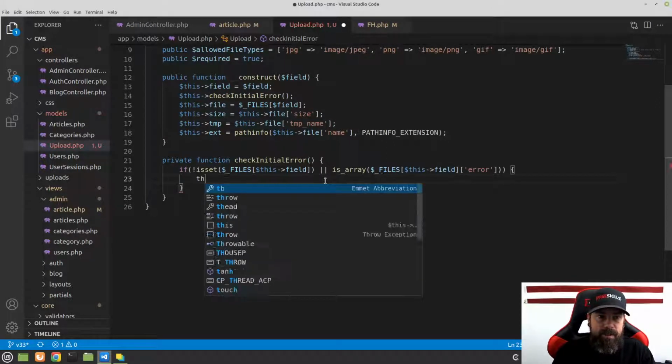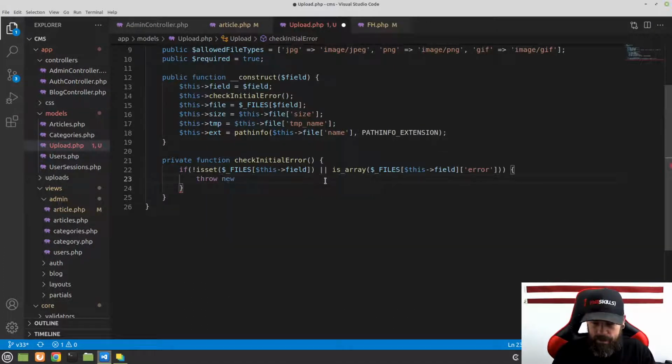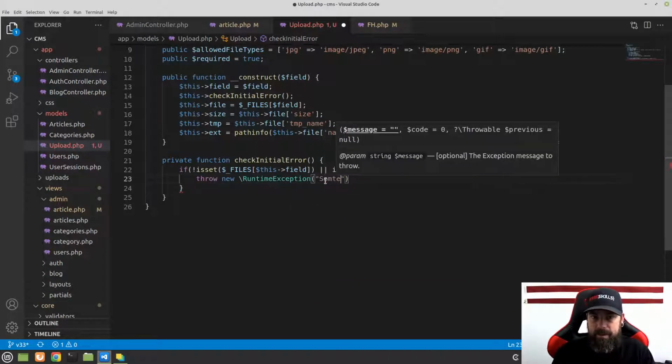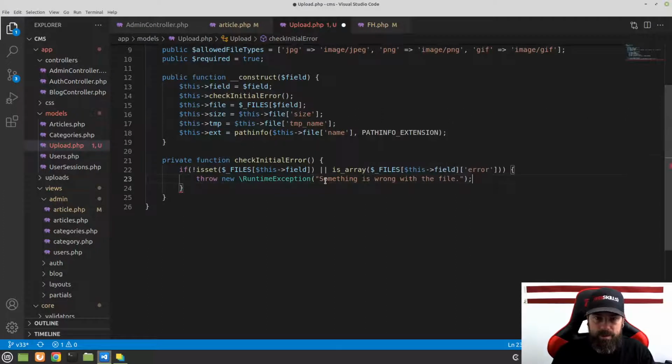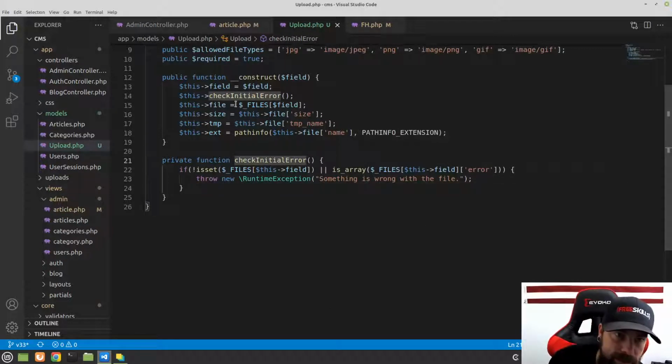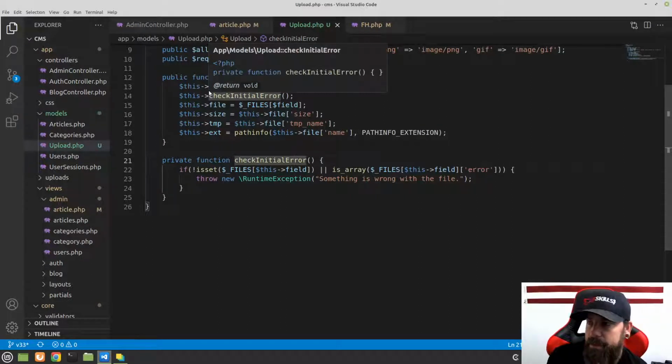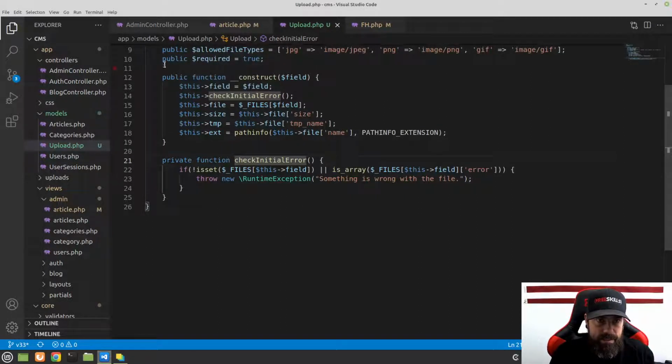And if that happens, we're actually going to throw a new runtime exception, and we're just going to say something is wrong with the file, and we don't know what's wrong with it at that point. The user might have tried to do something weird, but this check initial error will take care of that. Okay, the rest of the validation we're going to do a little bit later, but let's just go ahead and see what we got going on here.